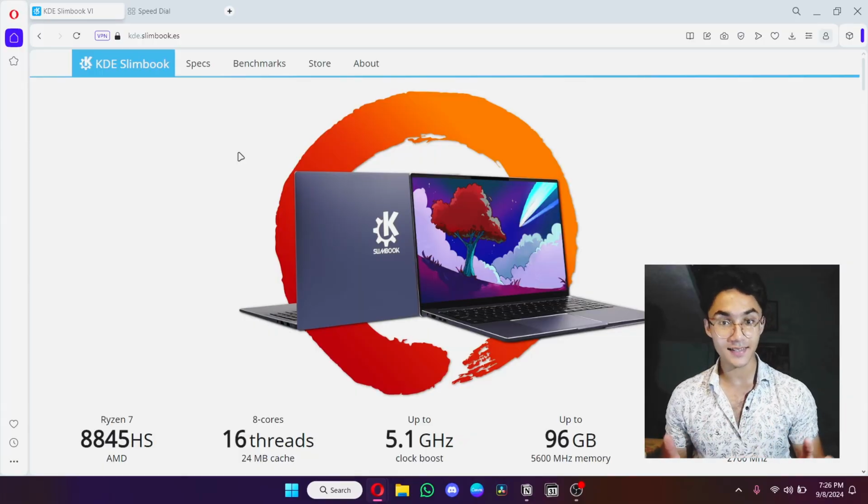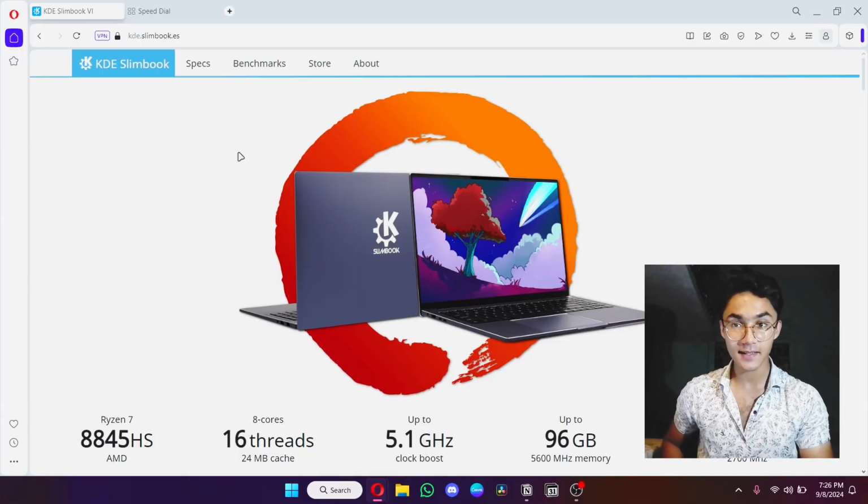And today we're gonna talk about a Linux laptop, and in particular, I wanna talk about the KDE Slimbook 6. So, let's get started, shall we? So, here we are, and this is the new and latest KDE Slimbook 6.